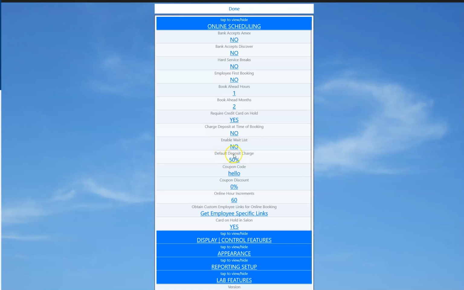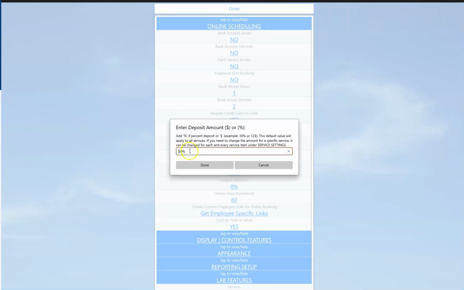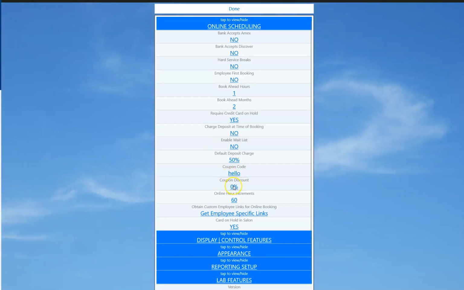Next, you want to set this default deposit charge. See, it's set right here. You can set it to 50% or you can set it to $20, any amount that you want right here. If it's zero, then we're not going to ask for a card on file, so make sure it's non-zero, okay? Last thing you want to do is set the card on hold in salon to yes. You set that to yes, meaning that for appointments you set up in the salon, you want to be able to take card information over the phone, okay?